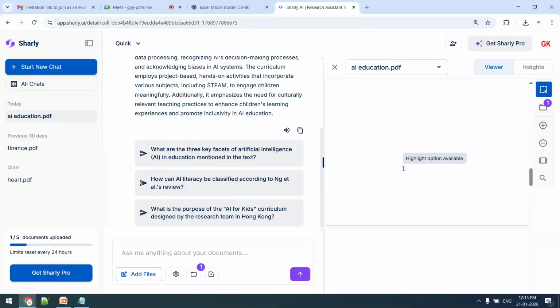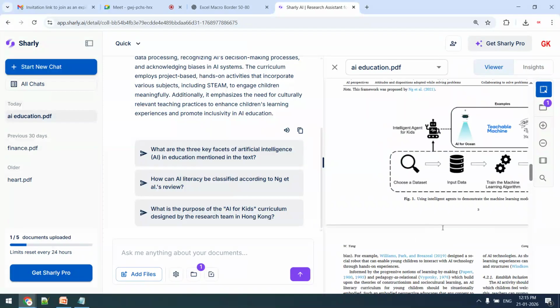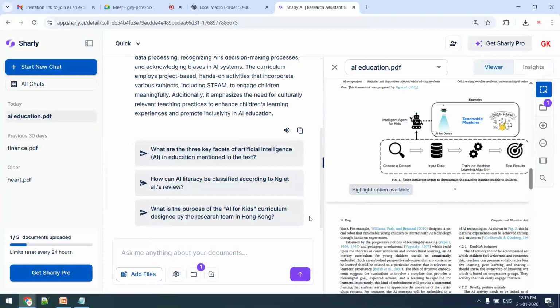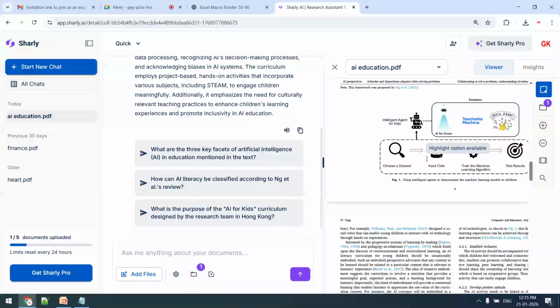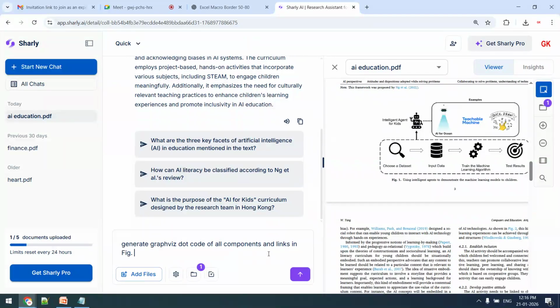So this is figure one. I'm taking it from this paper. Now with AI, I want to use diagram as code service. I want to recreate this figure one. So I'm writing here, see this very carefully: Graphviz code. Generate Graphviz code of all components and links in figure 1.